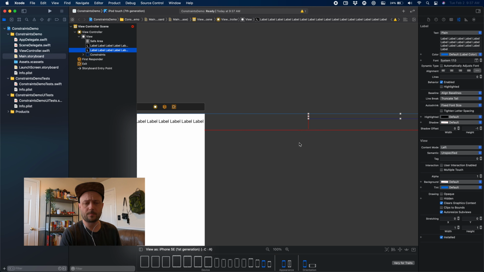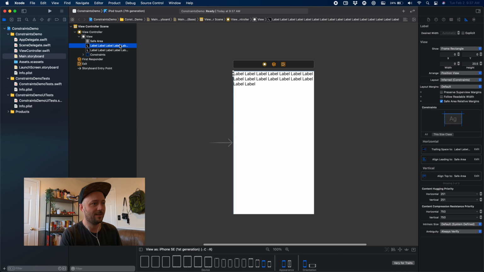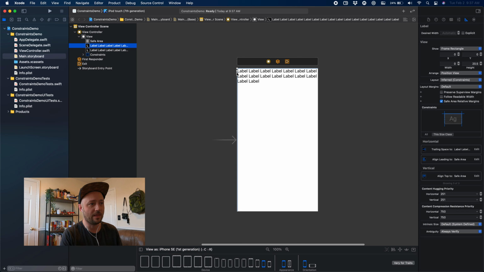Everything's turning red. And the reason is because they both have equal compression resistance. Now, compression resistance is if you have a situation like this where 2 things are fighting for the same amount of space, which one wins? So if we take the right one and we take its horizontal compression resistance up 1 notch, so it's 751, you can see that the other label has been squished down to nothing because it completely lost the fight. 750 versus 751. The 751 completely wins the fight, squishing it down.